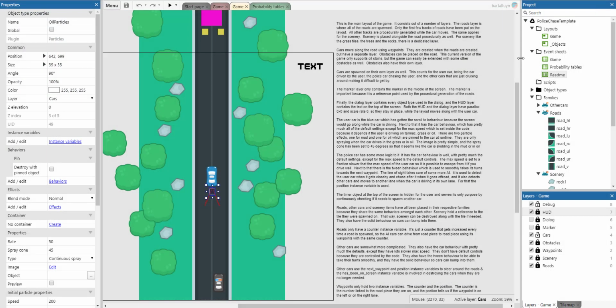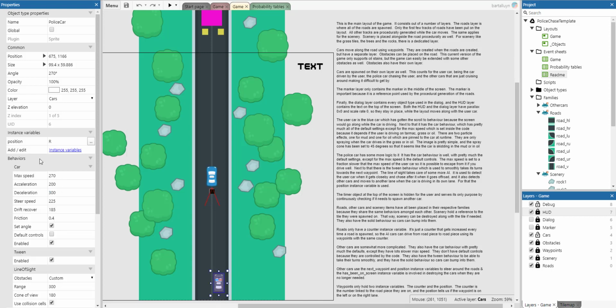The police car has some other logic to it. It has the car behavior as well, but pretty much the same default settings except for the max speed and the default controls. The max speed is set to a fraction slower than the max speed of the user, so it is possible to escape from it if you drive well.